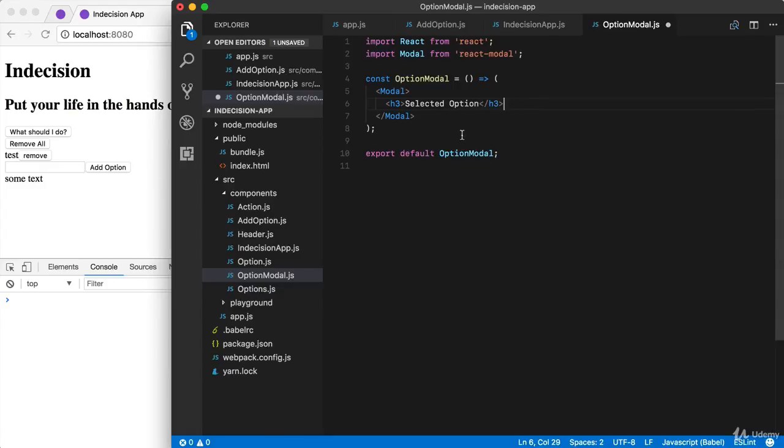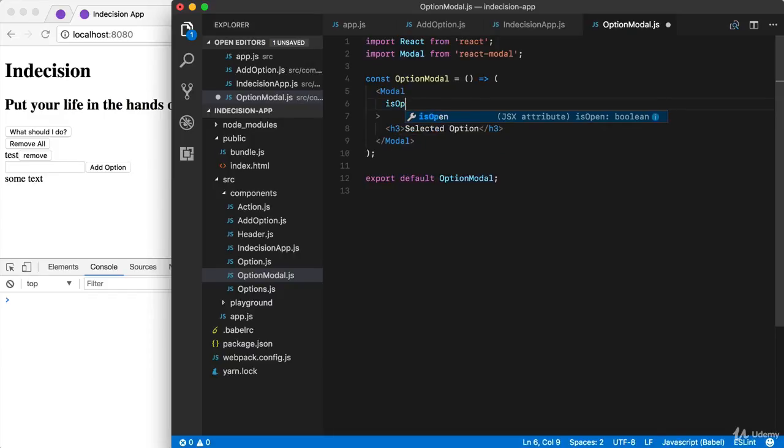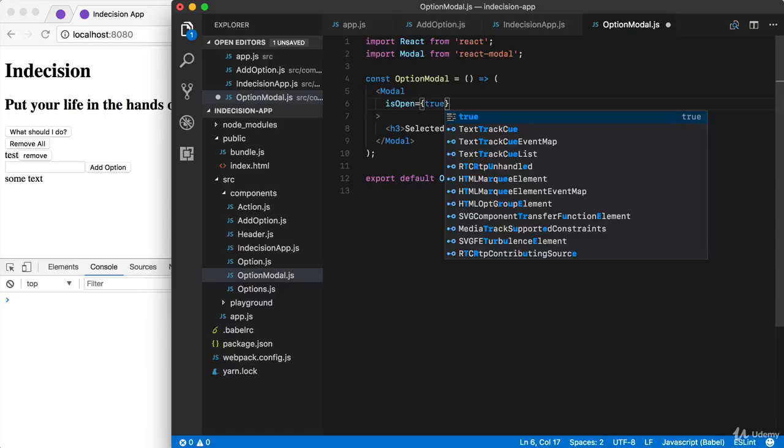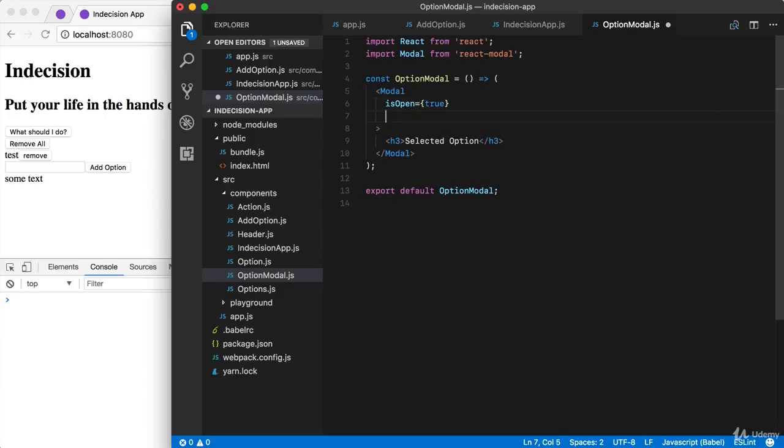Now, this is not a valid use of React Modal. The modal component does require 2 props in order to work, so we want to make sure to pass those in. The first one is open. This lets us determine whether or not the modal should be open. It's going to get set equal to a Boolean, so for example, I could set it to true. The other one that we have to pass in is called content label, and this is used for accessibility purposes.